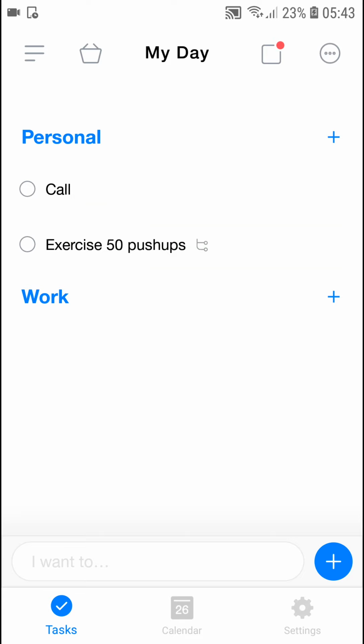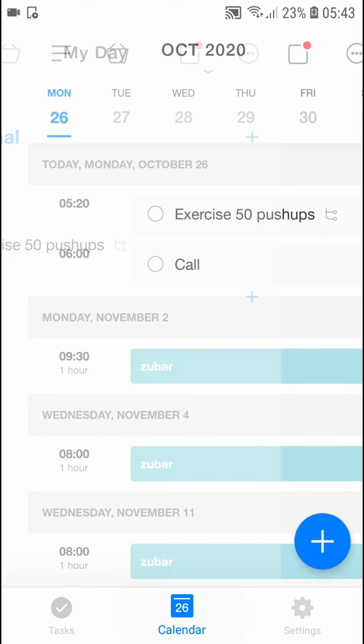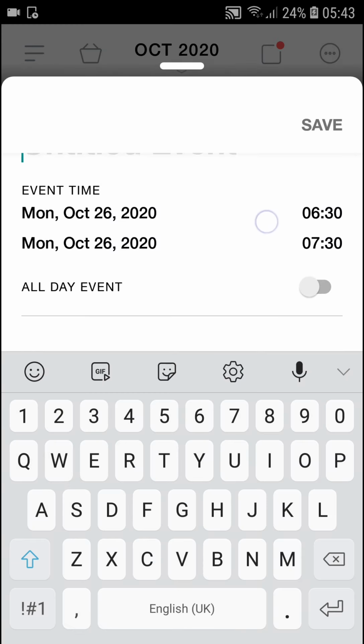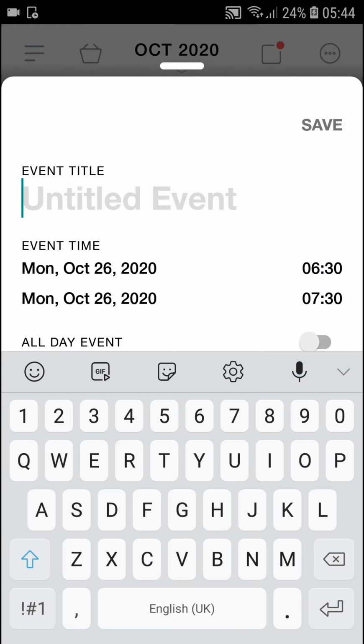In this video I'll show you a simple way how you can add an event in Any.do. So let's start. The first thing you want to do is, in Any.do, click on calendar and then click on the plus button. Then click event, and now you have the option to choose an event title.